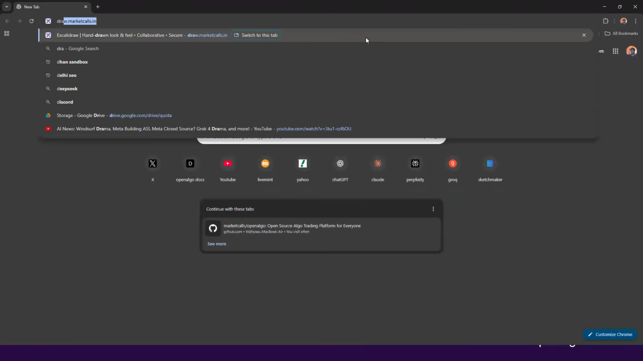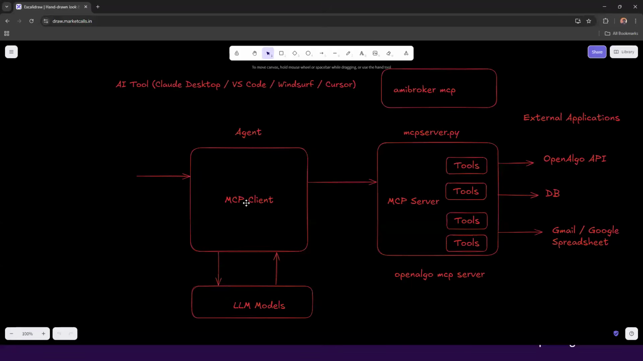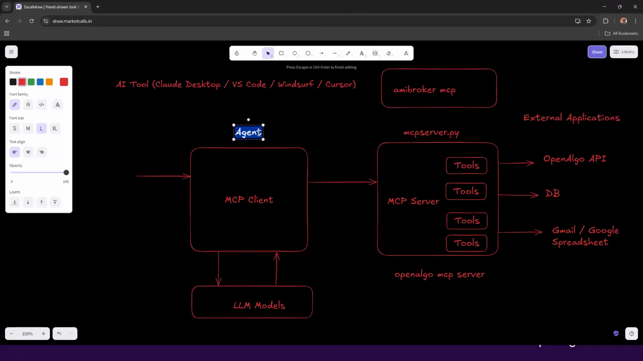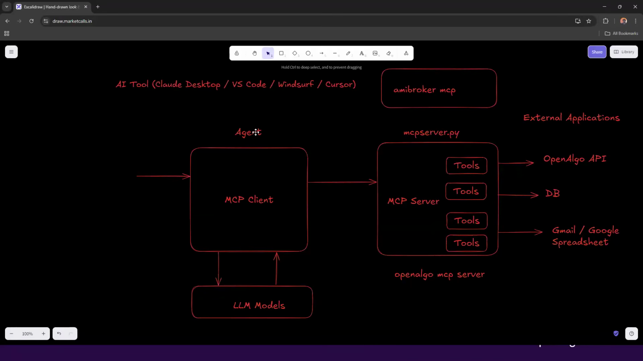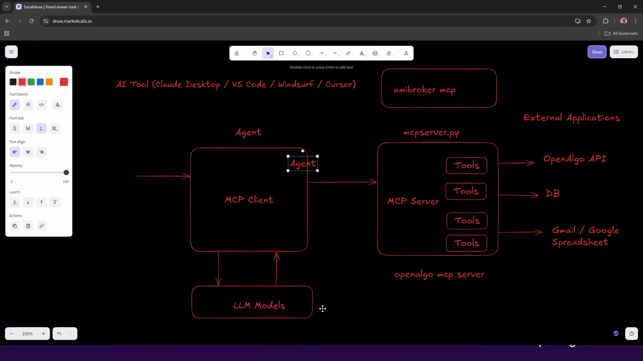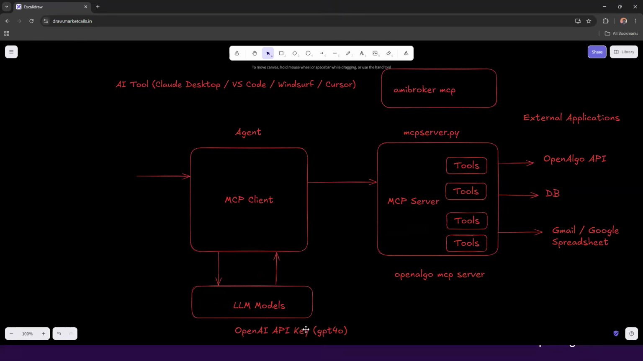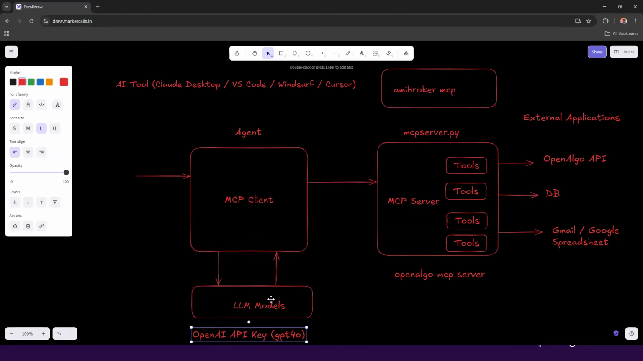If you go to draw.marketcalls.in, this MCP client, right? This is our agent. In fact, it is our agent, and the LLM model we had used is not Claude Desktop. It is our own OpenAI API key, where we are using the GPT-4o model. That's what we are using. It's our own private key. So it could be our own external application also, not just ready-made clients or something like that. It can be your own thing.